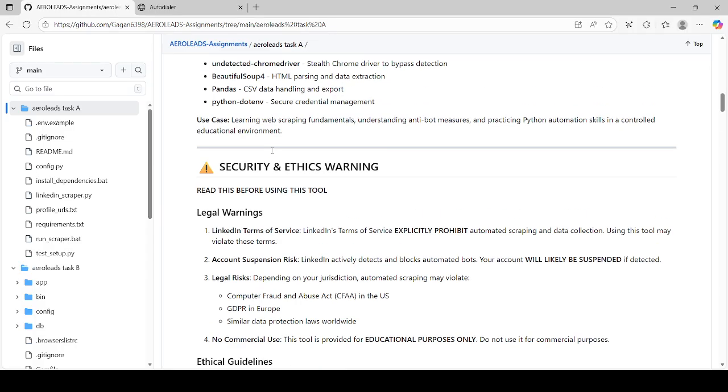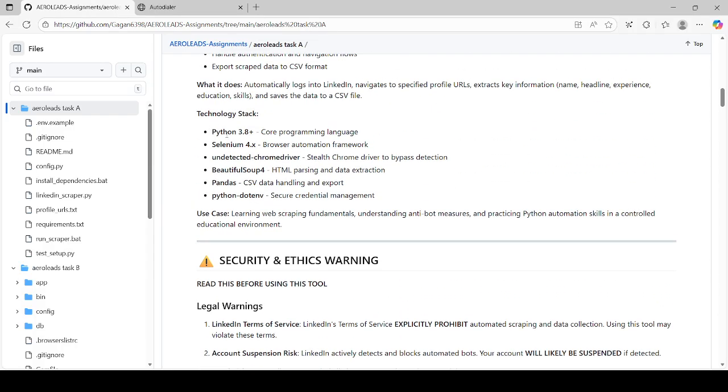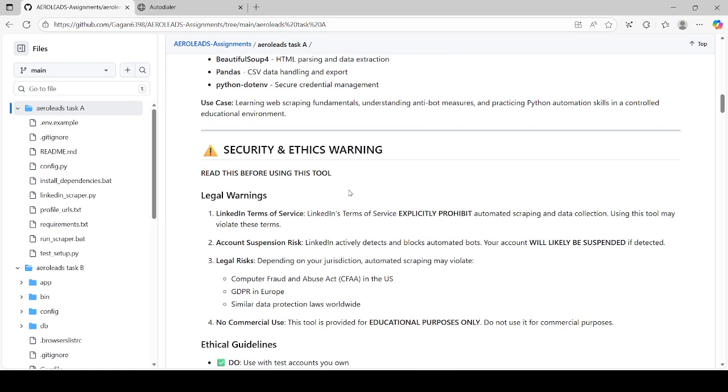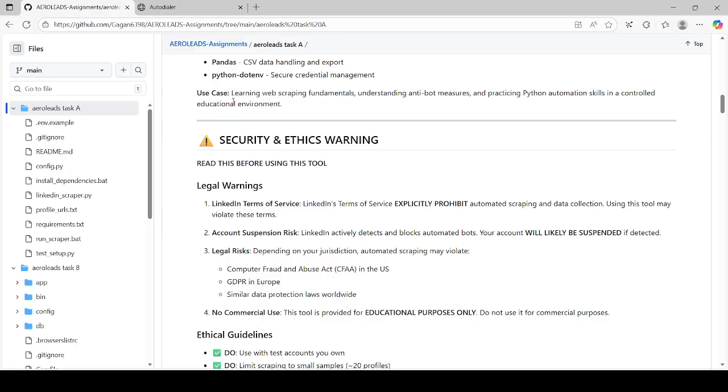like, as you can see here, Python 3.8, Selenium. Beautiful Soup is very important for developing this type of application or software. And pandas and python-dotenv are also very important for developing this. As you can see, the goals are learning web scraping fundamentals, understanding anti-bot measures, and practicing Python automation skills in a controlled educational environment.